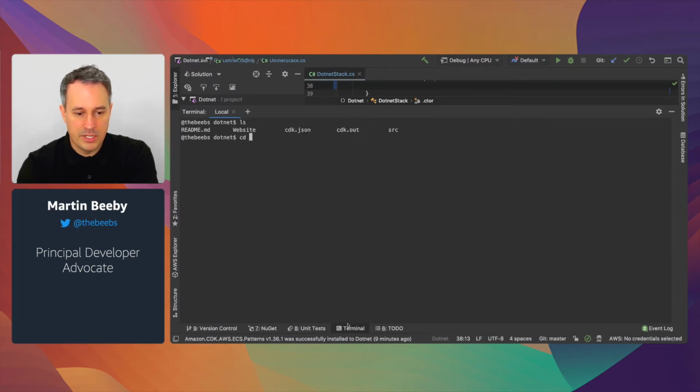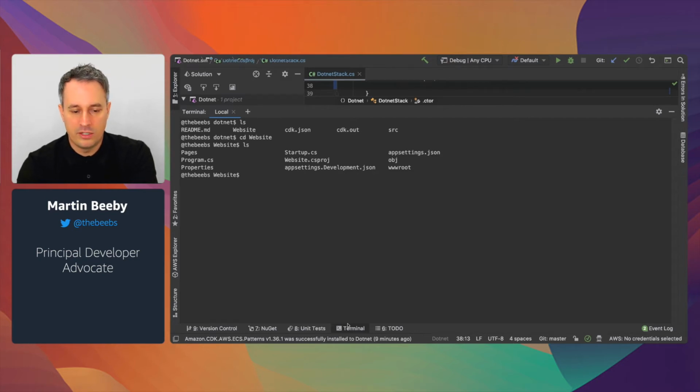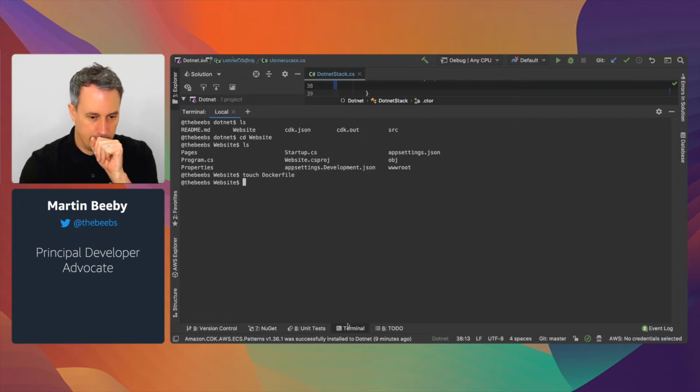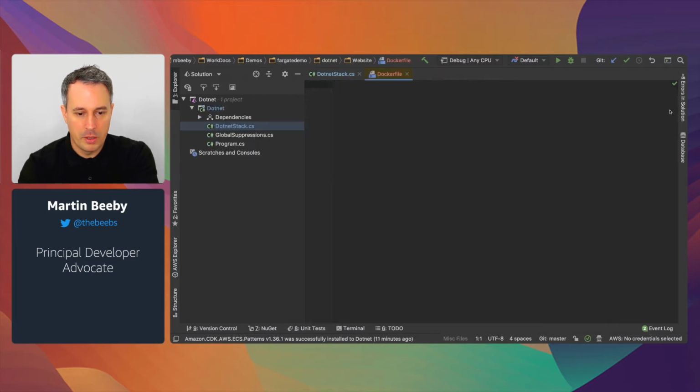So if I just go into the website folder, I have my csproj, my stuff in there. I want to create a Dockerfile in there to containerize this particular application. So I'm just going to create a Dockerfile. And then I'm going to open that Dockerfile. The Dockerfile is going to open up inside of Rider. And I'm just going to paste in a Dockerfile that I've created earlier.